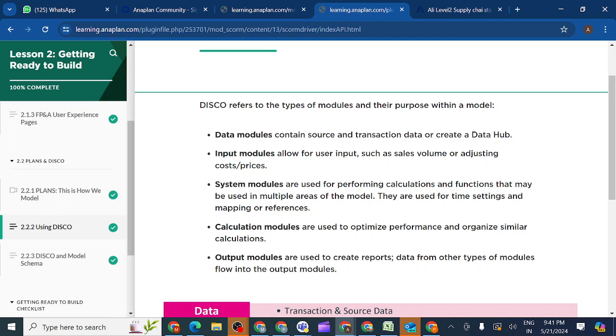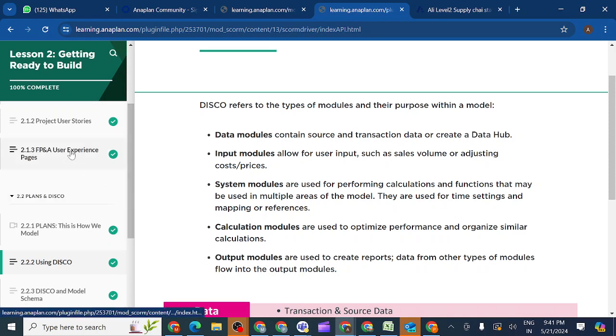So we can see here next one, calculation modules are used to optimize performance. C stands for the calculation module. We use calculations in modules, and those modules we refer to as the output modules. So here you can see output modules. Generally, whatever reports we have shown here so far, these output modules will attach to these reports.